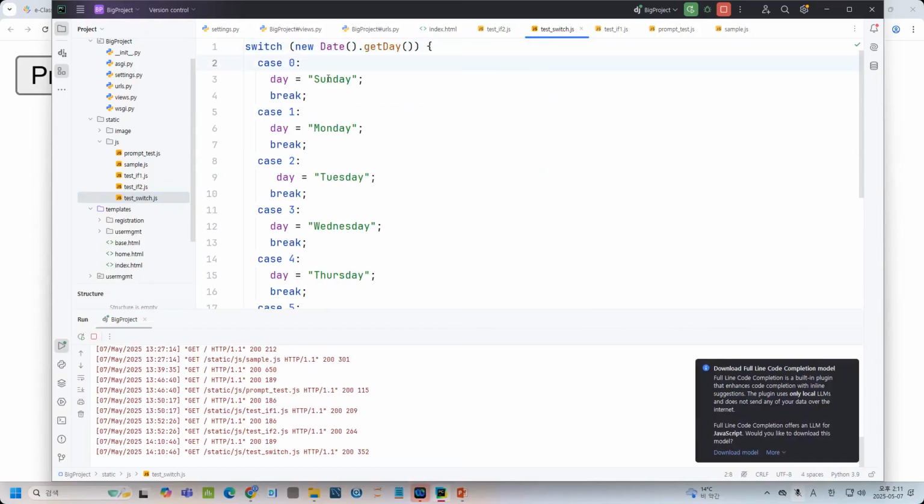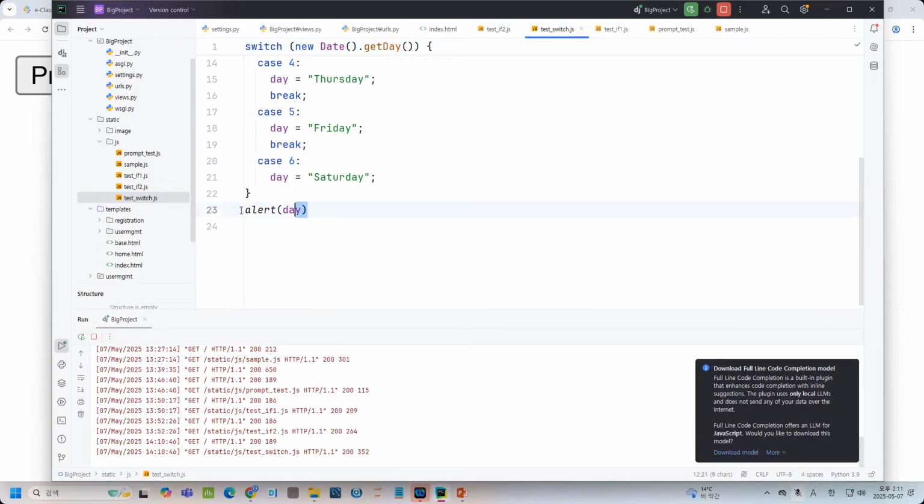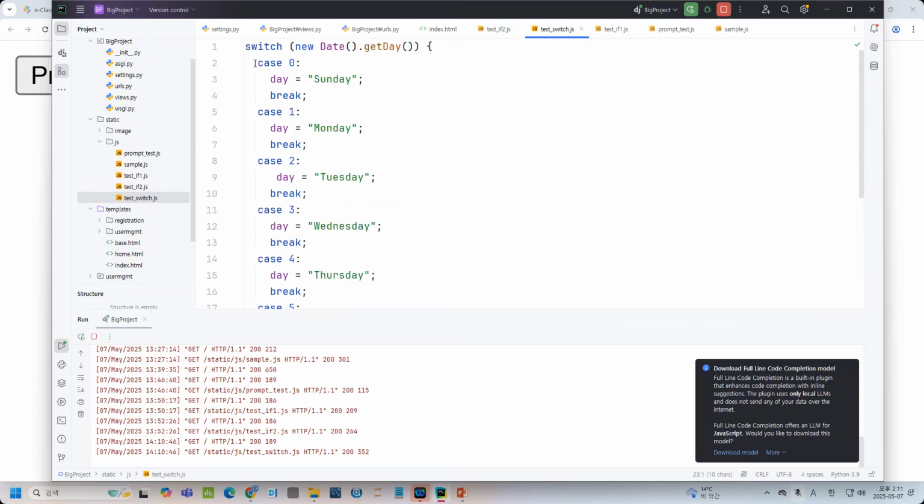If it is 0, then Sunday. If it is 1, Monday. If it is 2, Tuesday. If it is 3, Wednesday, and so on. So at the end, we want to alert the day. So if it is 0, then let's make the day Sunday and then break.